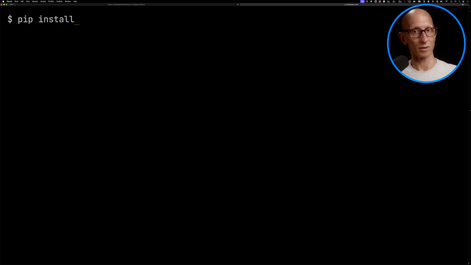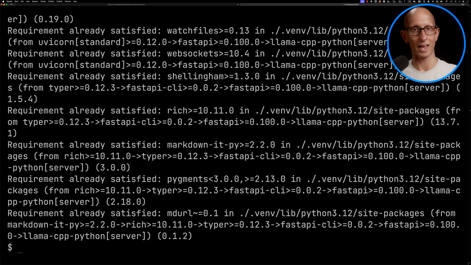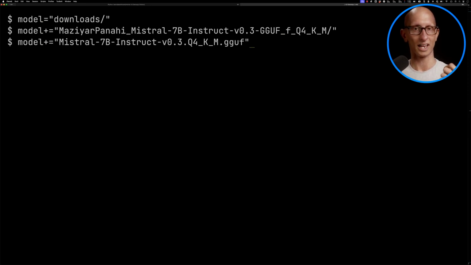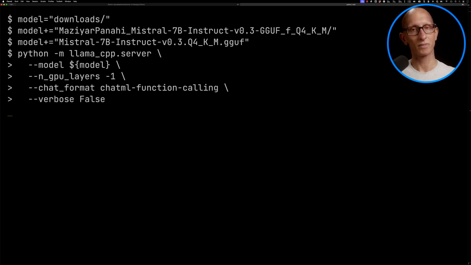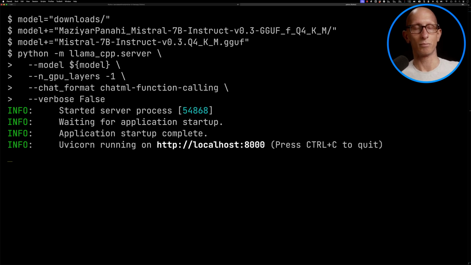We can also run llama.cpp as an OpenAI API compatible server and do function calling with the OpenAI library instead. So if we want to do that, we need to install the server. And then we need to launch it, passing in the model name, the number of GPU layers, so I've just set this to -1, so use as many as you can, and then the chat format as well. And then you can see it's running on my machine on port 8000.